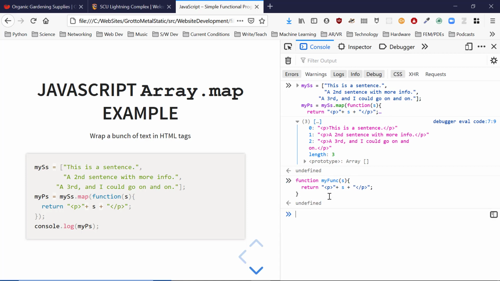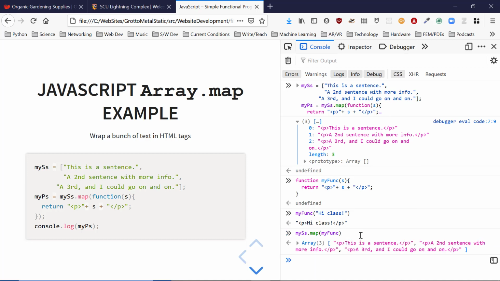So with this function, I can even test it. My func, hi class. So this function, all it does is just wraps up some text in the function. Now, let's try my s's dot map. What did we call it? My function. Oh, we could do it this way.